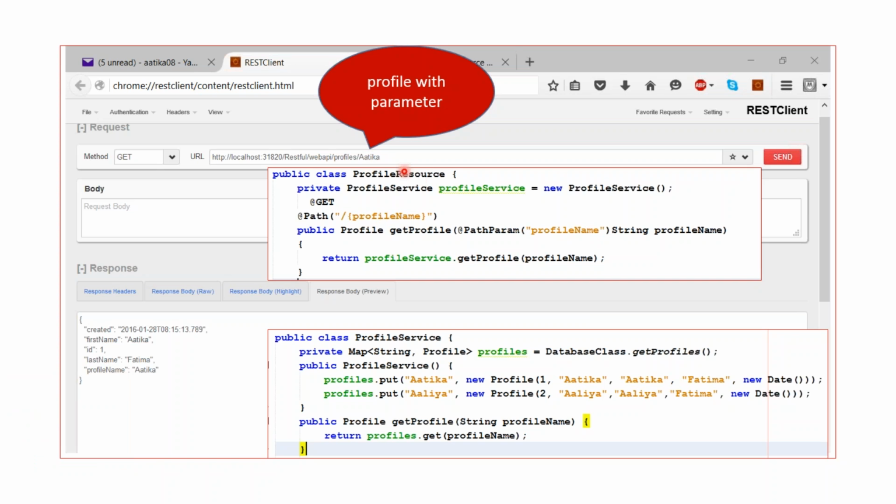You have requested a profile by name Atika, and then it is calling this profile service method. From the profile service, it is calling get profile, so profiles.get profile name. It will cross check, find the existing profile by the name that is requested, and return this to the client. Is this clear? Yes.